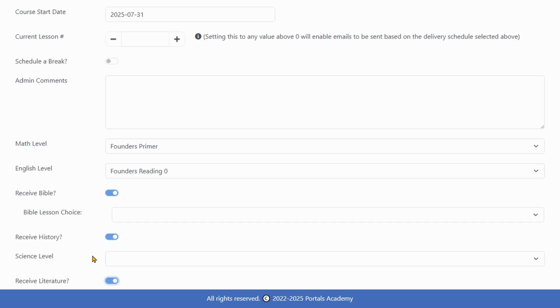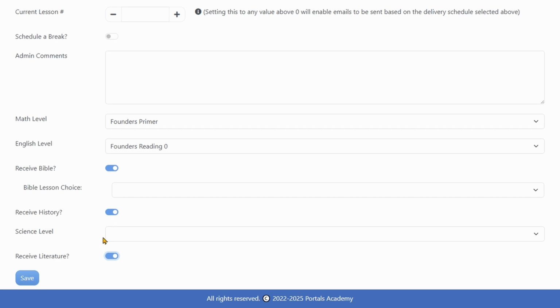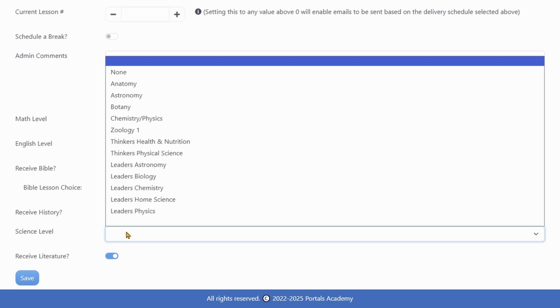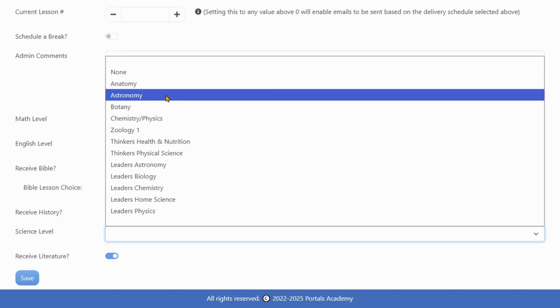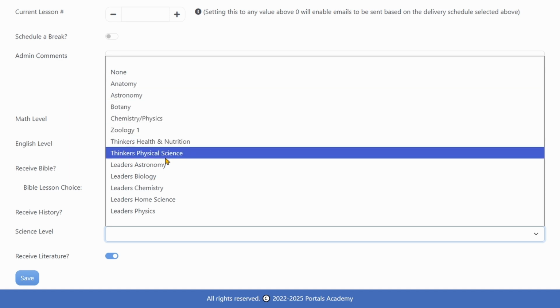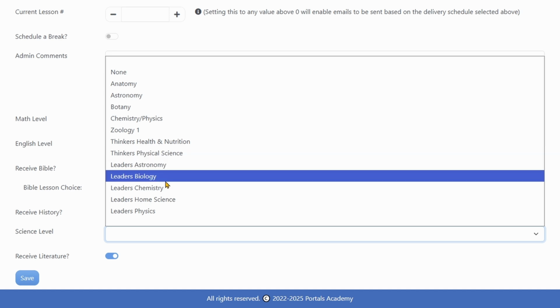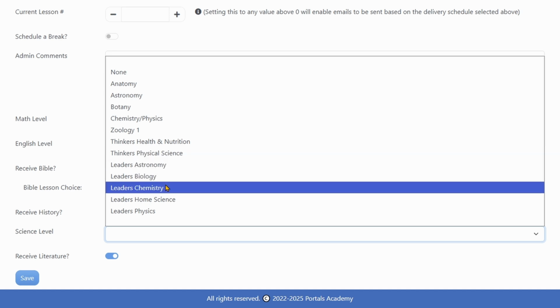Your science course is selected entirely based on personal preference or state requirements. These first courses listed are all elementary courses. They're designed for students who would typically fall somewhere between kindergarten and 6th grade. The Thinkers courses are for middle school students, and Leaders courses are for high school students.